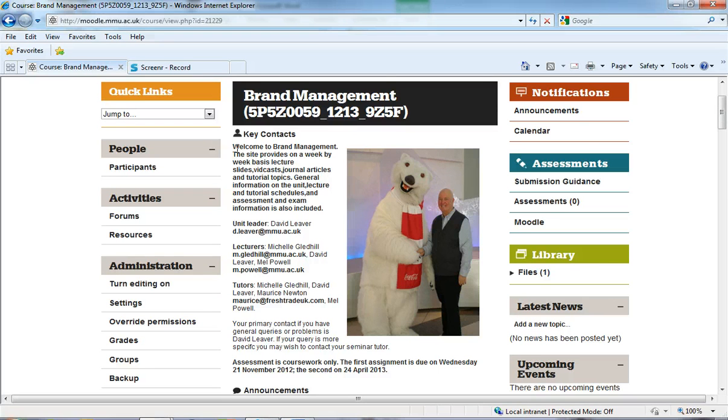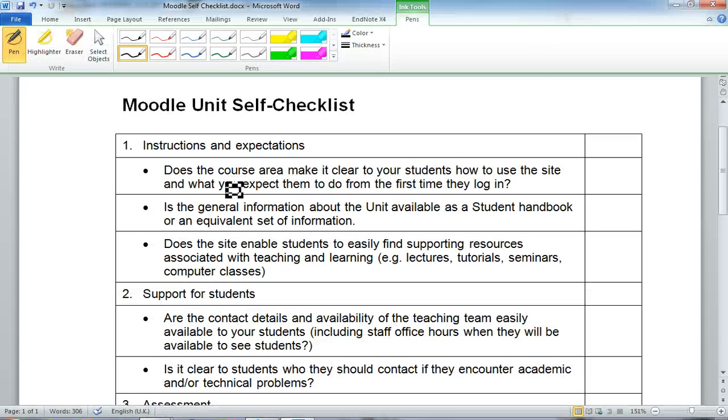And they've just put a quick paragraph at the top here that welcomes the student to the site, but also tells them what information is going to be delivered to them through there, and where they can find it. So it makes it clear to the student what's going to be there over the year, and it gives the student an idea of where they should come for this information. So as far as this first point, does the course area make it clear to students how to use the site and what you expect them to do? I think we can say yes for this one.